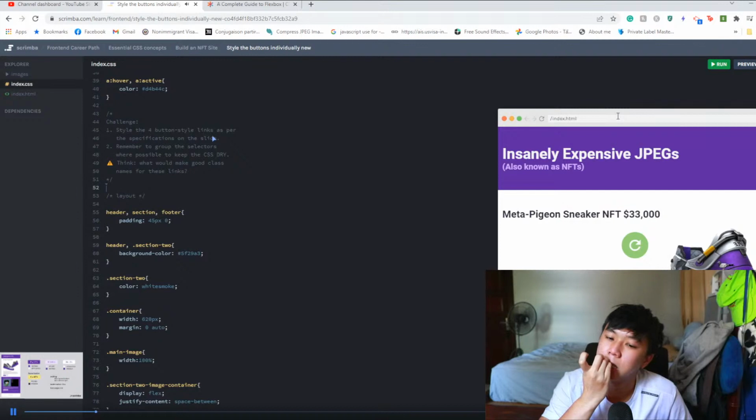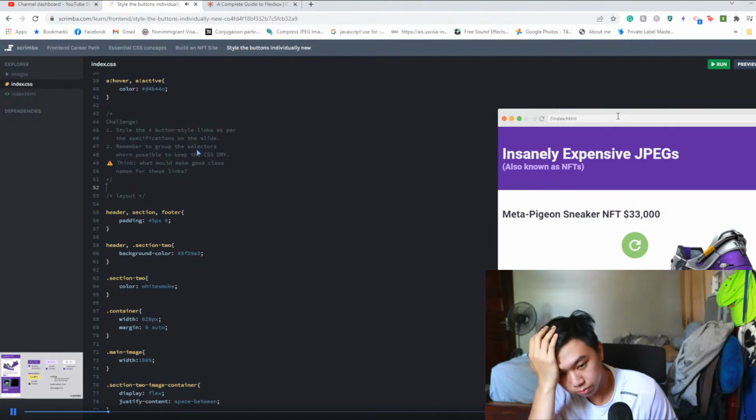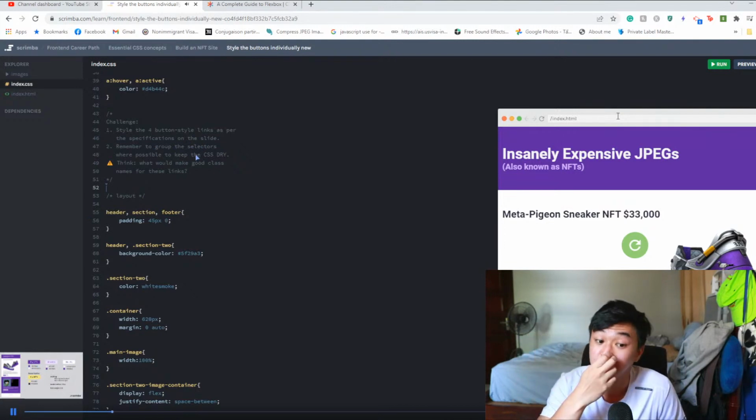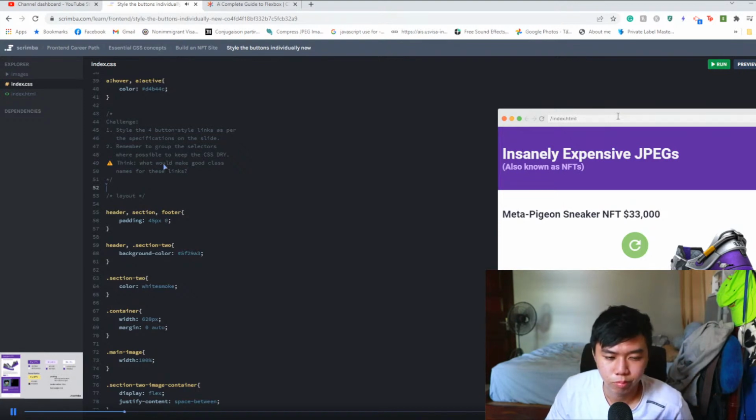Your challenge is to style the 4 button style links as per the specifications on this slide. Group the selectors where possible to keep the code DRY. And I've just put a warning here. Think about what would make good class names for these button links. There's no right or wrong answer to that. I just want you to bear it in mind. Okay, pause now, give it your best shot, and I'll see you.